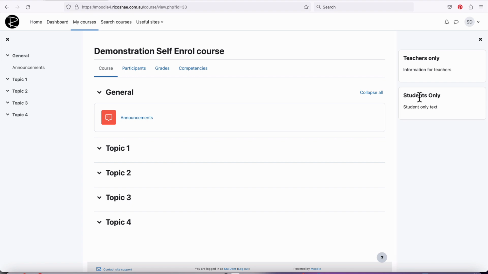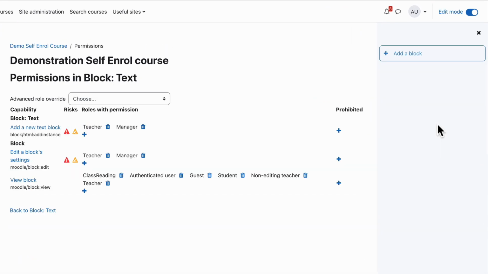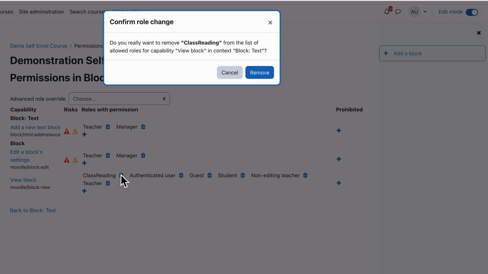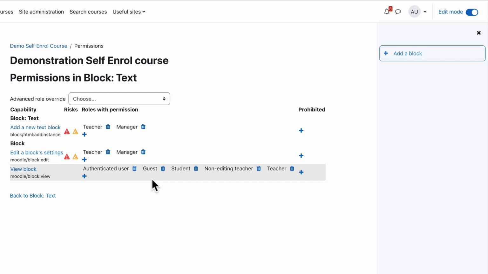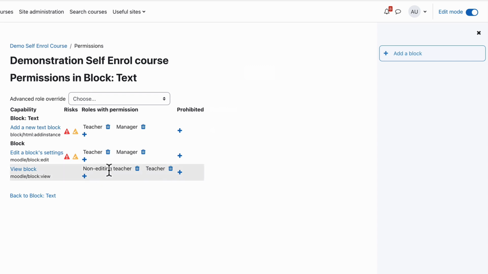So let's jump back to our main page, go into permissions. Now all I need to do here is remove the permissions in the view part for this block. So I'm using this text block, and I'm going to take out in the view part, take out class reading, because that was for some other activity that I'll look at later. Authenticated user, we'll take that out. Guest will take out. Student will take out. And because this is for either non-editing teachers or just normal teachers, I leave those two in there as the role permission. You also have a prohibit as well where you can set that, but we'll look at that maybe later. See how we go.